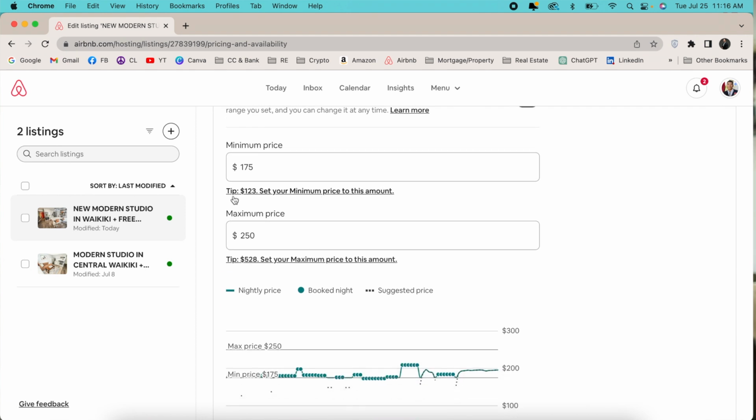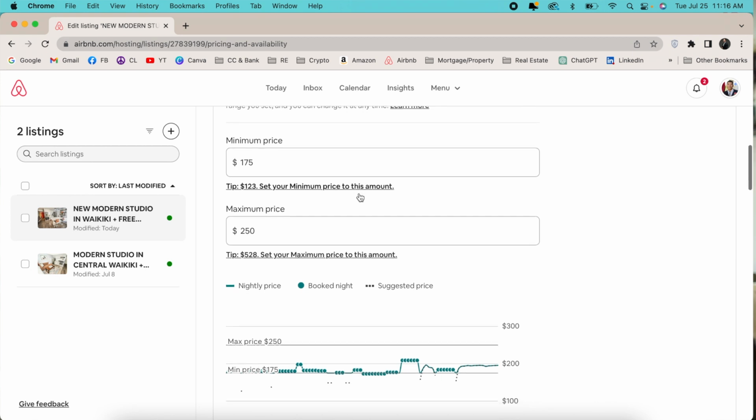Now you'll see at the very bottom here that's underlined, Airbnb will actually give you a recommendation on what to set it, but you of course have the authority or the right to set it to whatever you deem would fit for your listing.